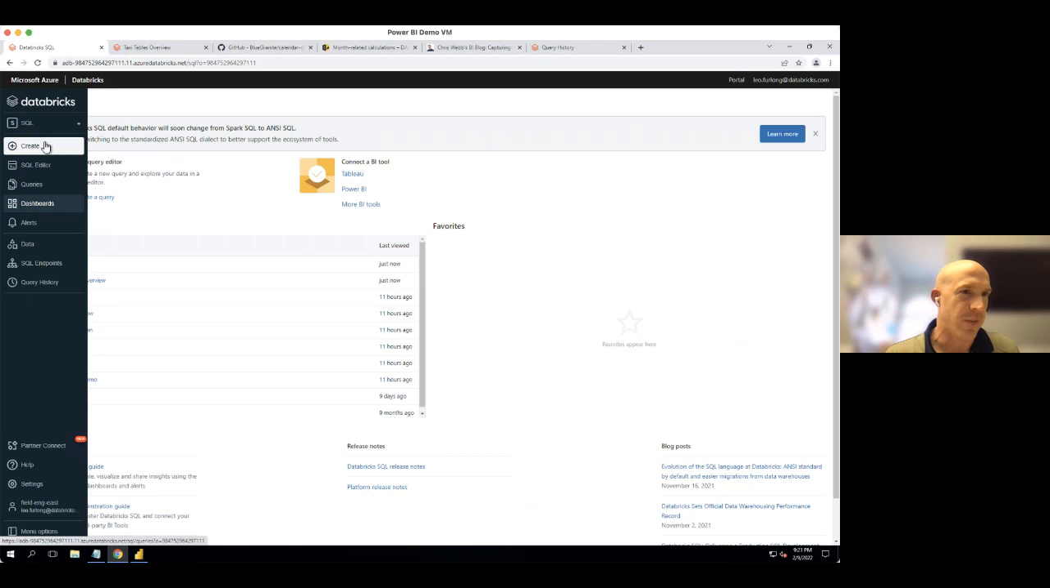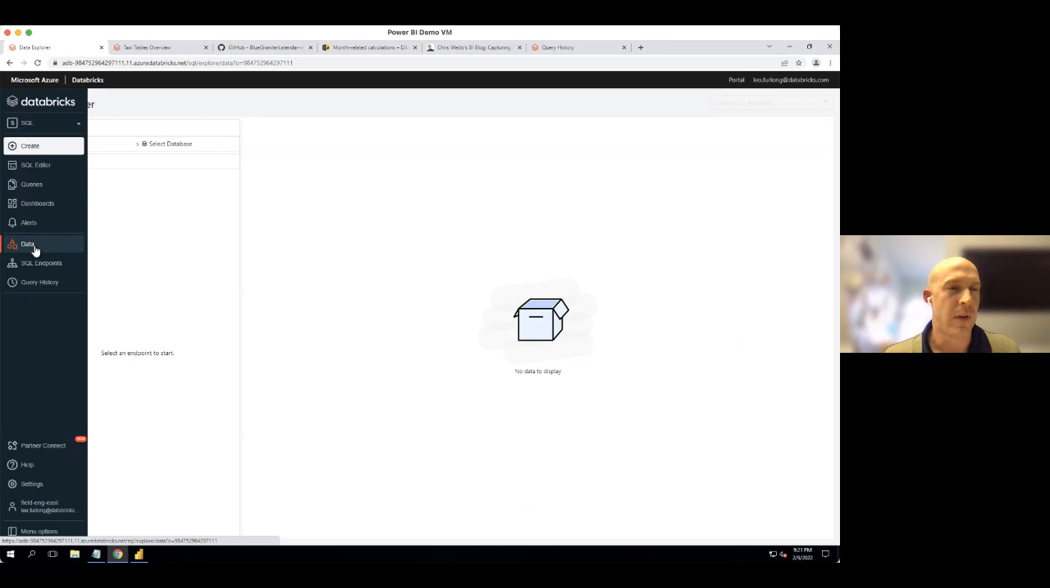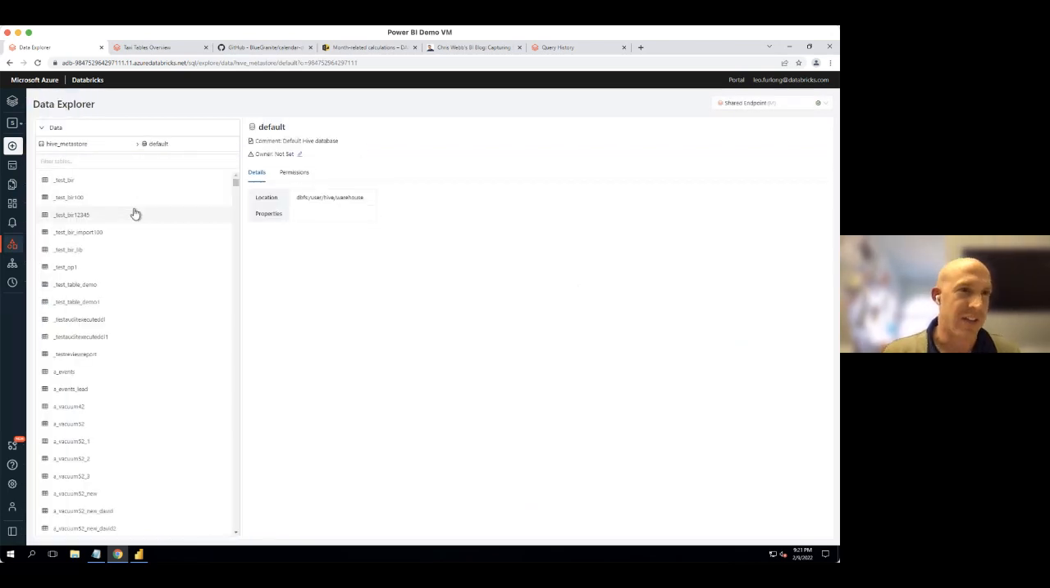From here, you'll notice I have a couple of different options on the flyout menu on the left-hand side. What I'm going to do now is go and see what data I actually have access to. So I'm going to click on the Data Explorer button right here. With the Data Explorer button, you can see that there are catalogs and different databases that I can see on the left-hand side. I'm going to go ahead and click on the database icon.